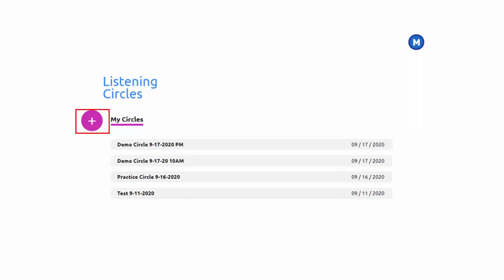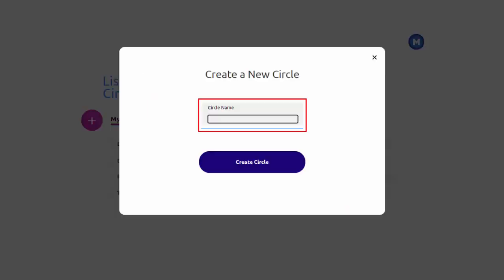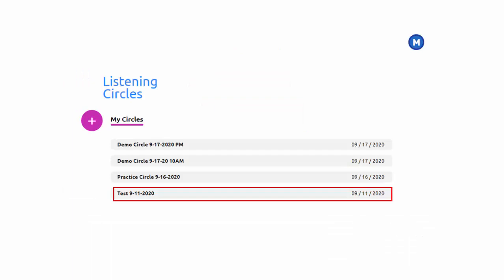To create a new circle, use the plus icon. You will be asked to insert a circle name. Ideally, the circle name will be very descriptive, referring to a specific group or a specific class, and potentially even having a specific date. This will allow you to differentiate among your circles. Once you create the circle, the name will appear in your list.